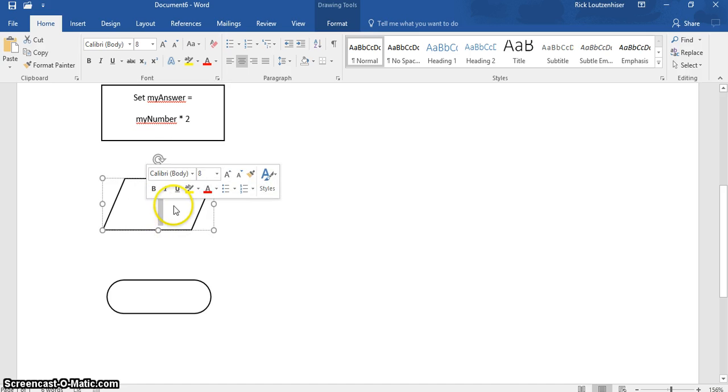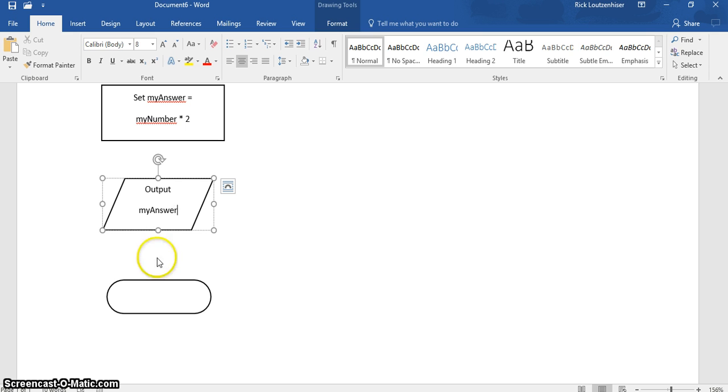And then this one is an output. The parallelograms are always output, input. Alright, this is output. And I'll go down one. My answer. Alright, and the last one is stop. You stop the program. S-T-O-P. There it is.